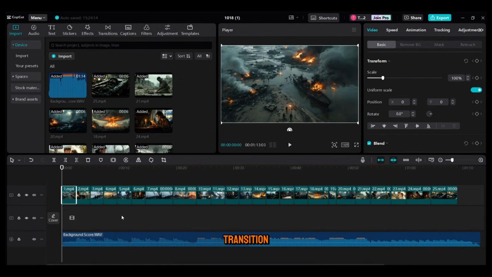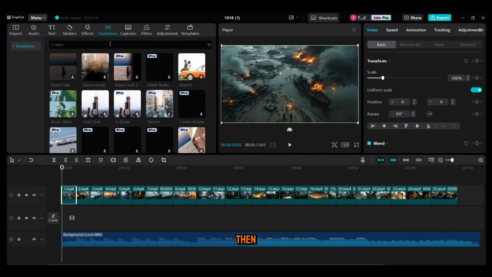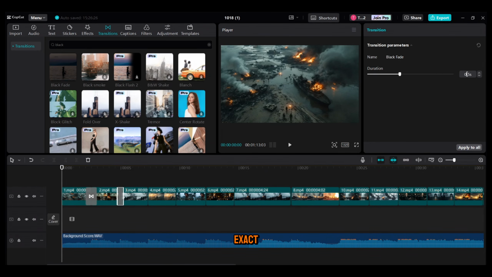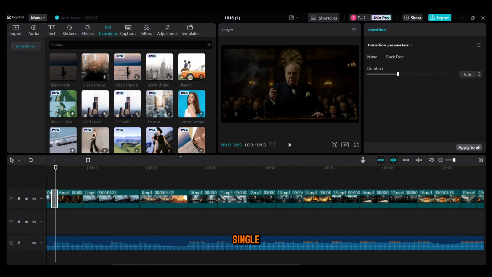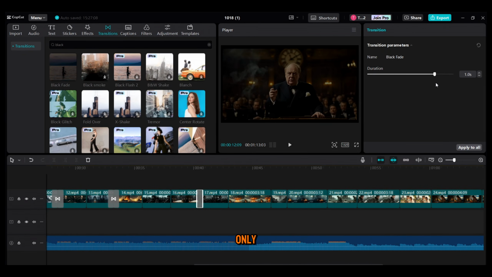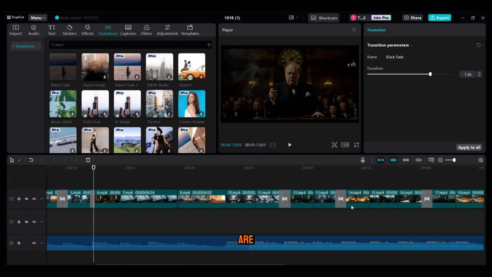To add a transition, go to the transitions tab and look for the black fade transition. Then drag and drop it in between the clips. Now to adjust the length of it, click on it, then set the duration to about 1 second from here. And now I will use this exact same transition on other clips, and you don't need to add transitions for every single clip. You can leave some without transitions just like I did. Also, I am using only one transition type, but you can experiment with different types. Just make sure they are subtle and simple.